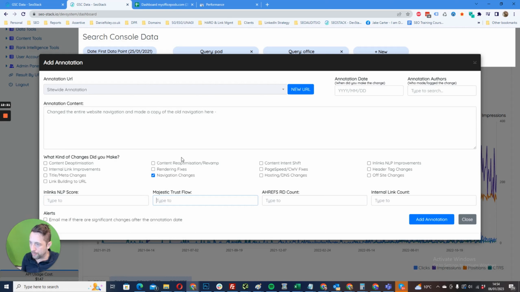You can use them as you want, but if you were doing content reoptimization, for example, you would select content reoptimization and then you would put in your inlink score. So it might be that you've improved it to 80. We are going to drop in Surfer, Page Optimizer Pro and some other tools so that you can benchmark whatever score you want. If you're doing link building to the URL, you might put link building and then put your trust flow and whatnot. So that stuff is there.